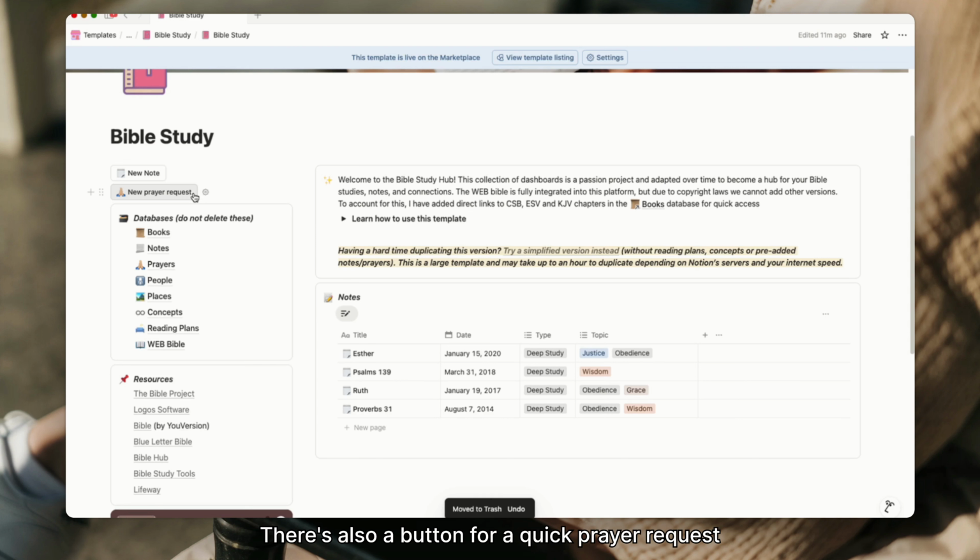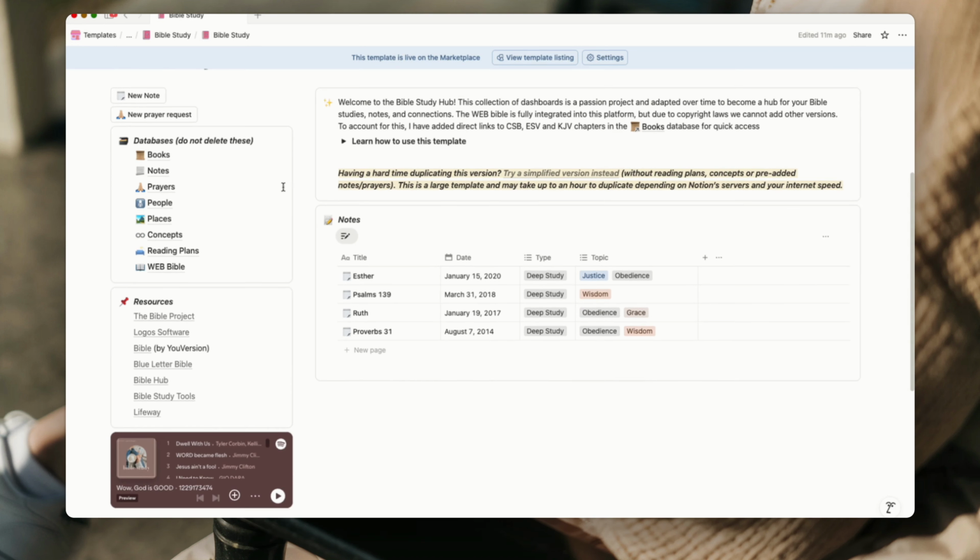There's also a button for quick prayer requests, and this makes it really easy if you are accessing this from the mobile version to quickly take notes in church or make a prayer request while speaking with a friend.